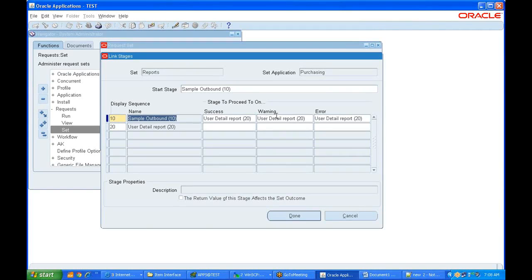Here we have three things: success, warning, error. It means it has given number 10 here also, sample outbound 10. If sample outbound 10 is success, then it will call user detail report 20. If sample outbound is ended with a warning, then also it will call user detail report. If the sample outbound 10 is ended with an error, then also it will call user detail report.